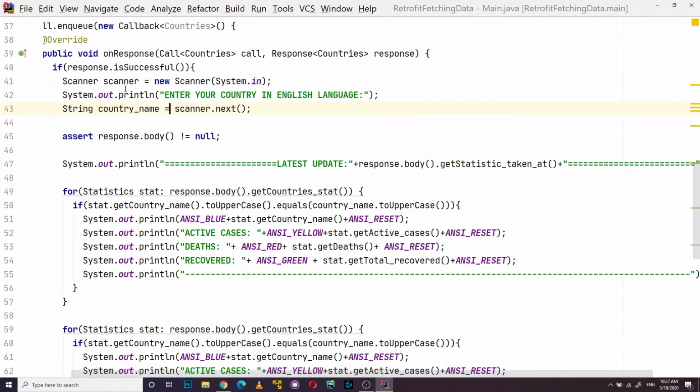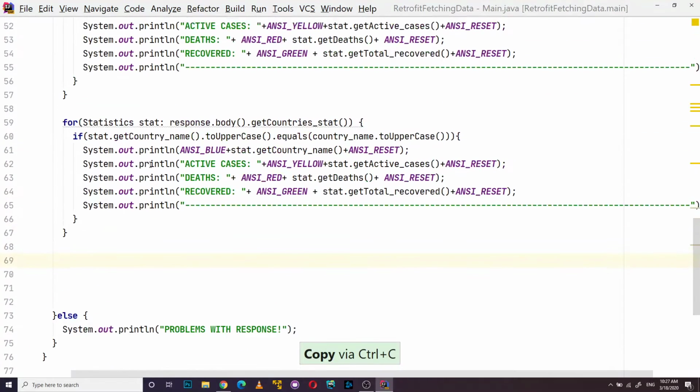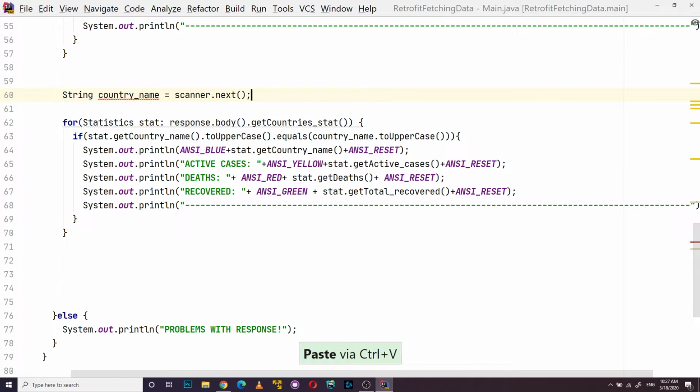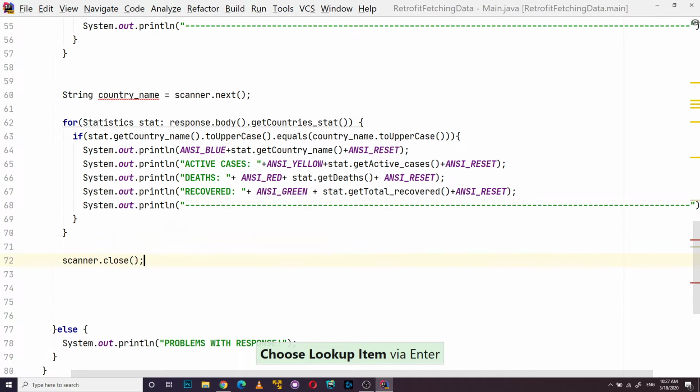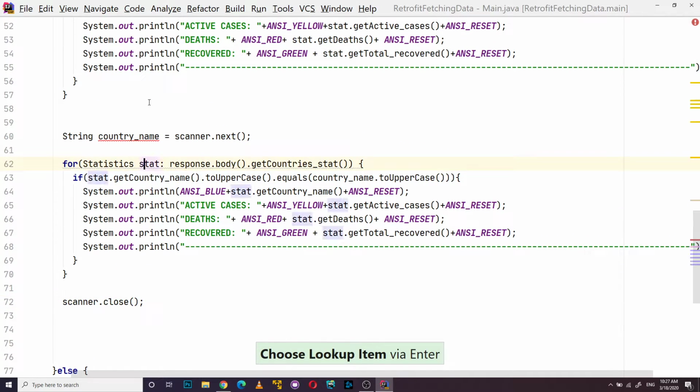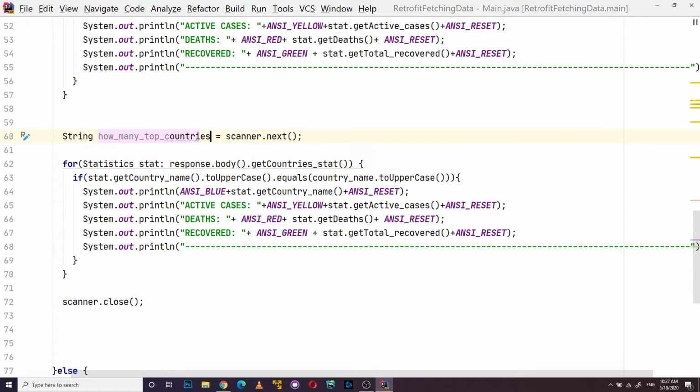And here maybe we create the scanner. Also the scanner here. When you finish working with the scanner, I forgot to say you always need to close the scanner, like it's input. And here it's not country name, it's how many records, how many top countries to display.